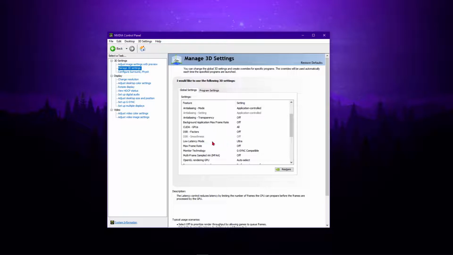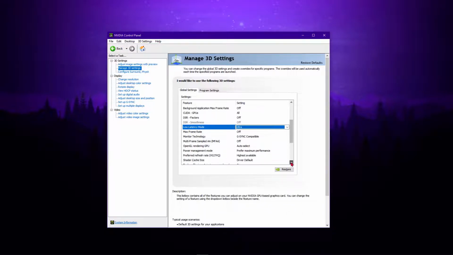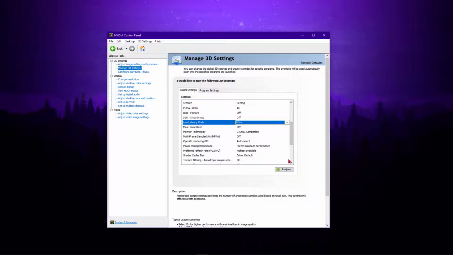low latency mode. Now this is interesting here. When you click on low latency mode, there's going to be off, on, and ultra. You can put it on ultra and still use Reflex, or you can put it on and still use Reflex. I keep this on here primarily for games that don't have Reflex, because I still want ultra low latency. Now, if you have this on and a game has Reflex, Reflex is going to override this regardless. So just leave this on ultra. It's perfectly fine.